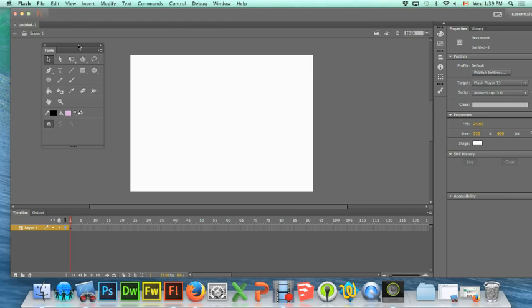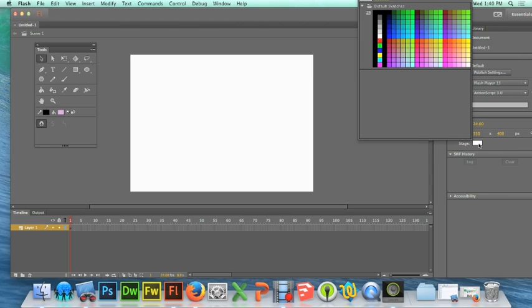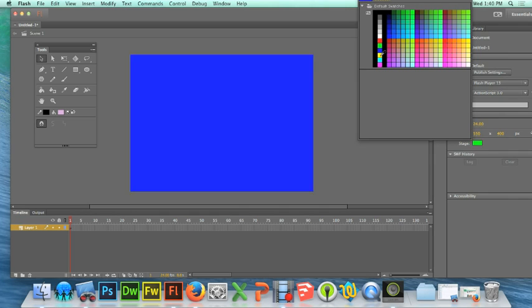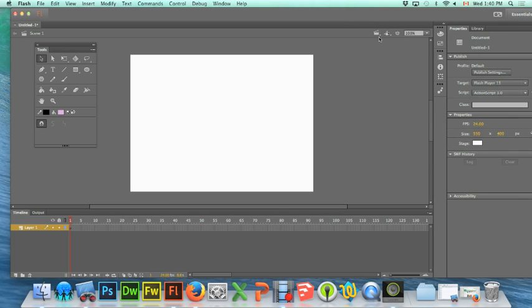A couple things to note here. These are your basic tools as well as some properties. This is called your stage. You can change the color of your stage over here at the side. I'll leave it as white. Down here is your timeline.